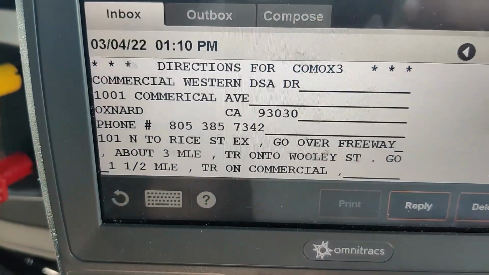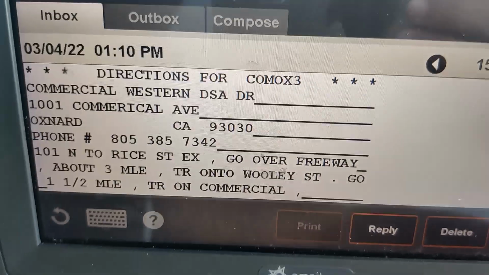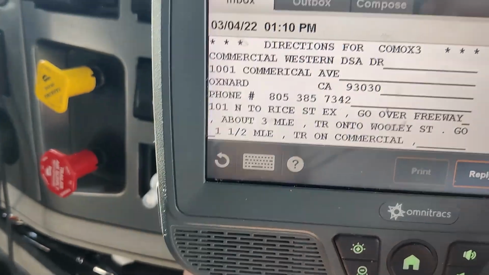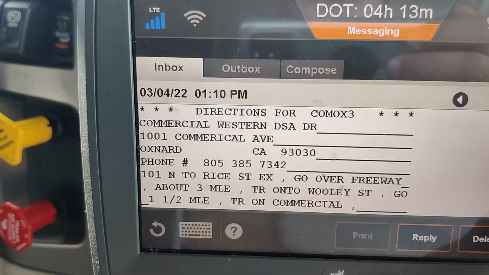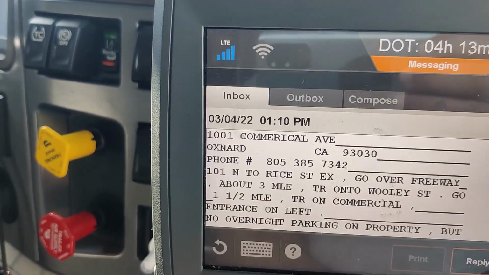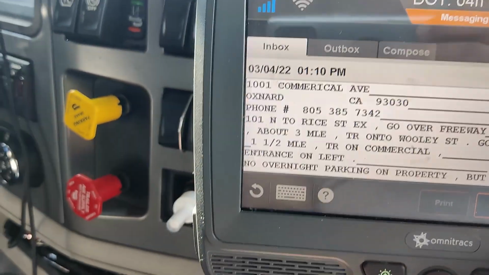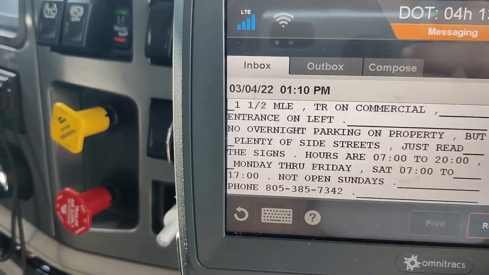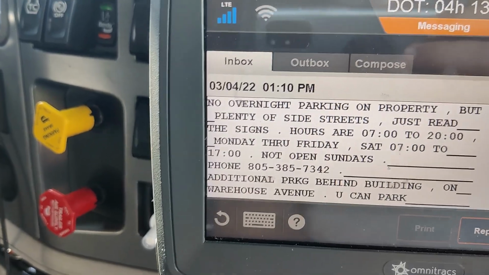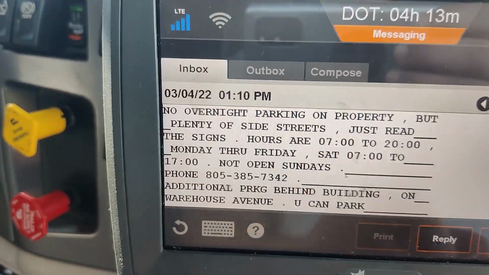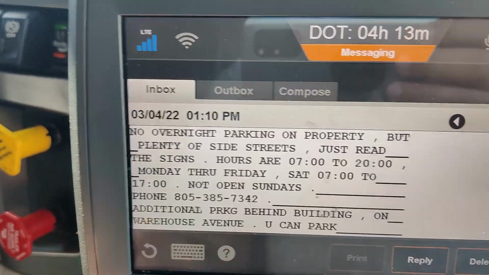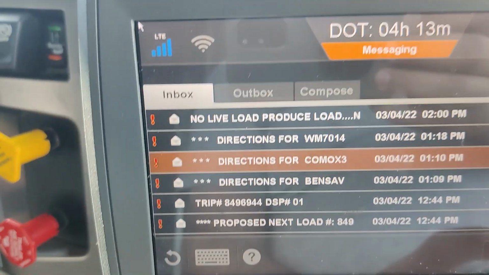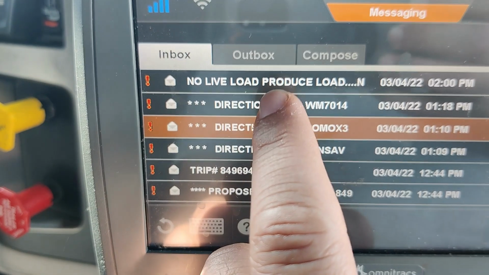See, direction to Western, it's on California, and along with the direction, it actually gives you a lot of detail about the location. Let's see how to get there, where to park, is there overnight parking outside, any details, timings, open Sunday, phone number. So this is a good way to get some details about the location you're going to pick it up.